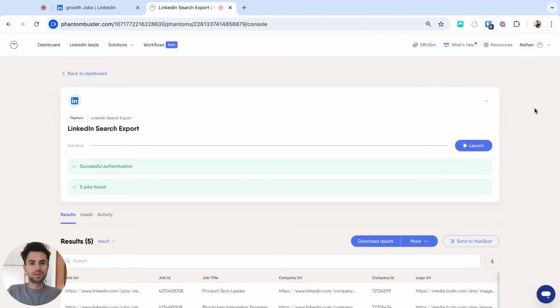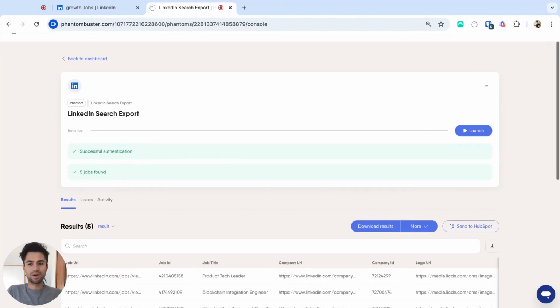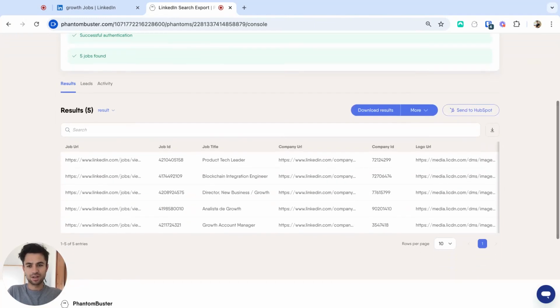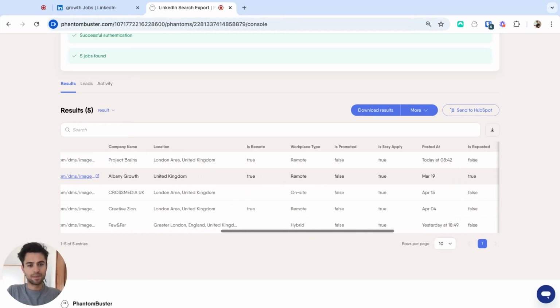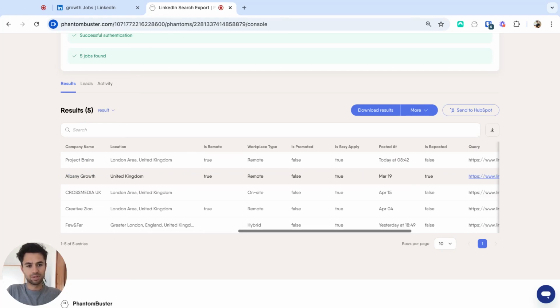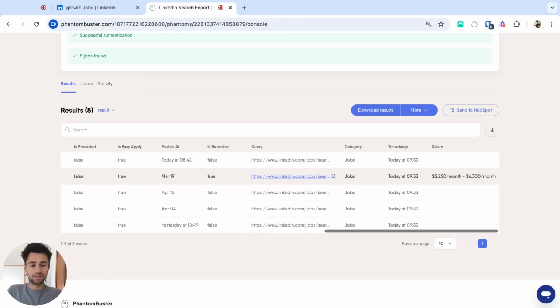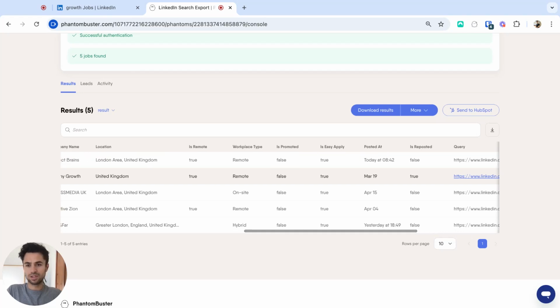My Phantom ran successfully, and I got 5 job ads that I can find here with multiple data points such as the job title, the job URL, the company name, the location, if it is a remote position, different kind of data that I might be interested about.